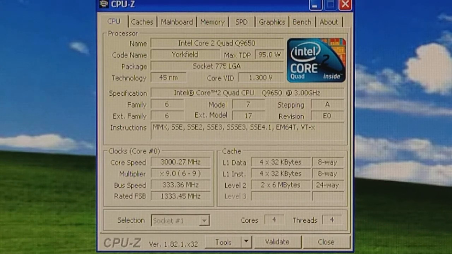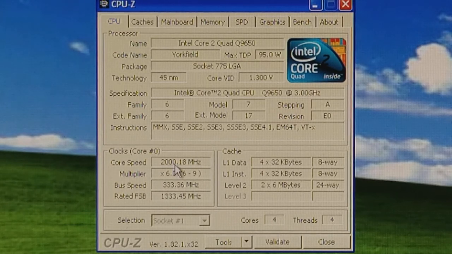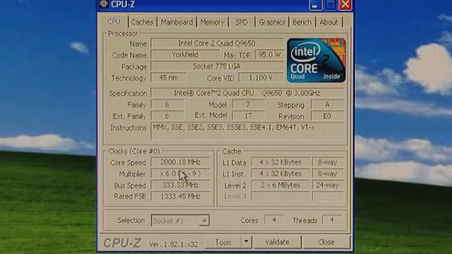So look at that, core speed. If you go way down here, you bounce between 2000 megahertz. Originally she was at 3000 when I first looked at it. It dropped to 2000. There's a front side bus rating of 1333. Current bus rating is 333 megahertz.